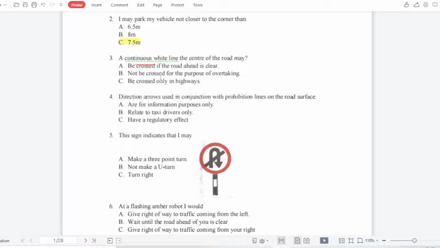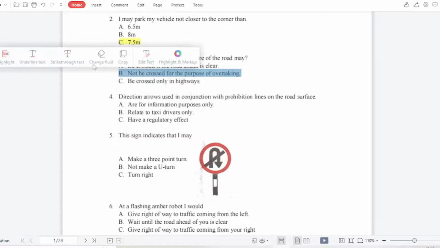So may not be crossed. This one seems like a more realistic answer for the purpose of overtaking. Yes. C, be crossed only in highways. Probably not. So the correct answer here would be B.